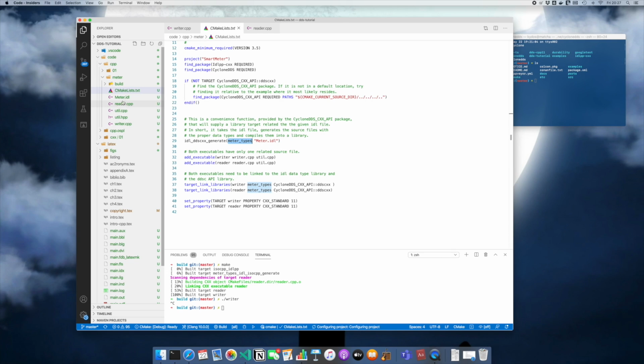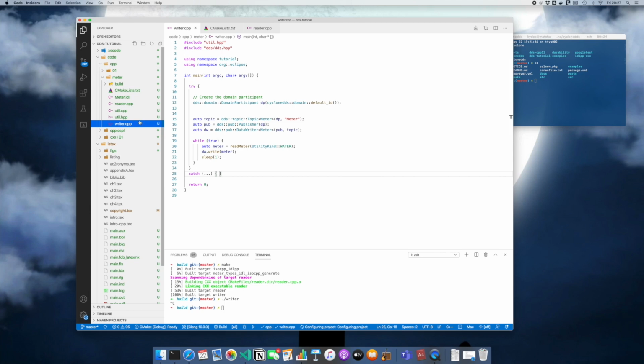So let's look again quickly at the code. Here we have our writer. I have a utility library just to generate the meter data, but besides that, we create the domain participant here, then we define the topic, the publisher, the data writer. Everything is with default QoS, so we don't need to define it explicitly. Then I read the meter and I write.